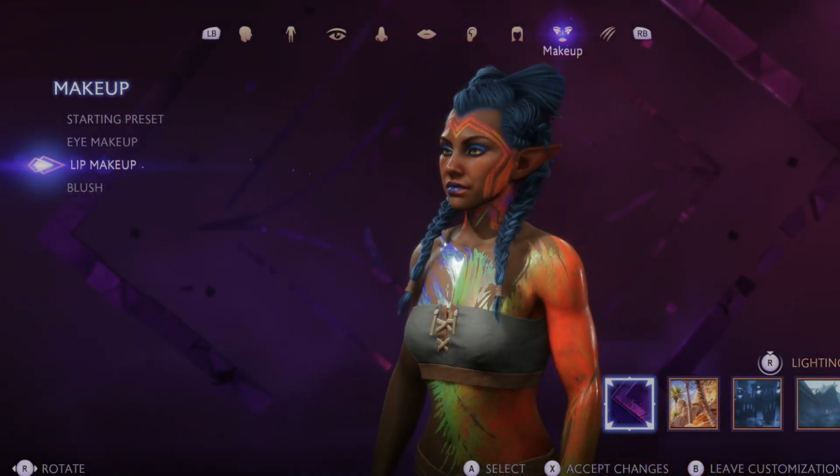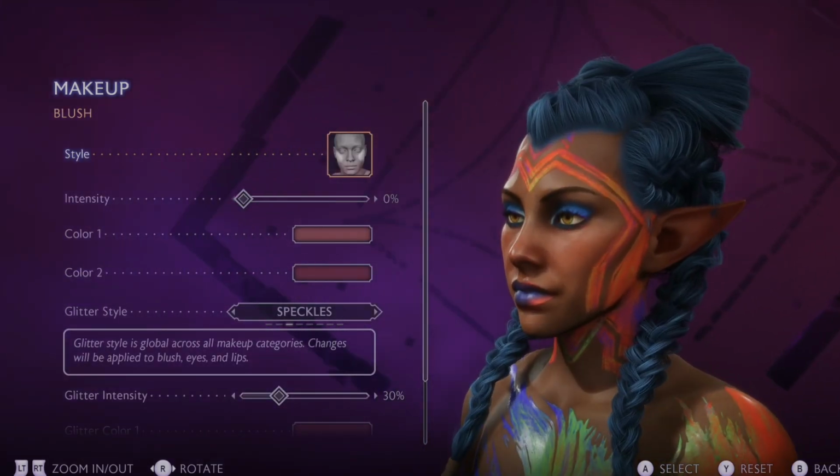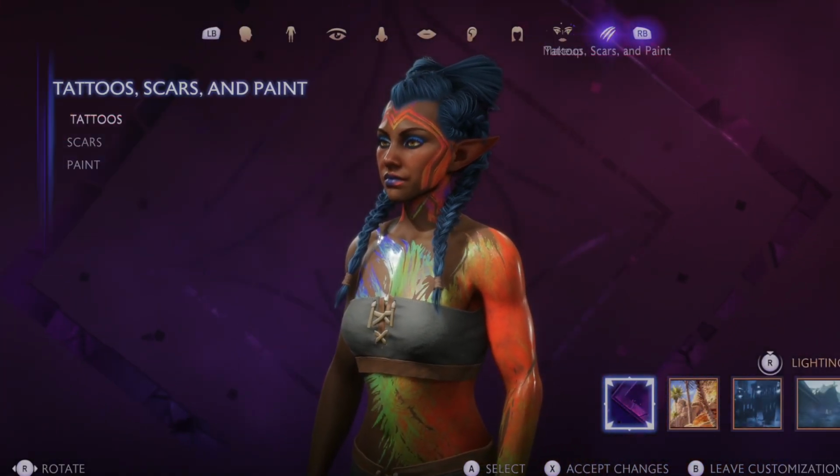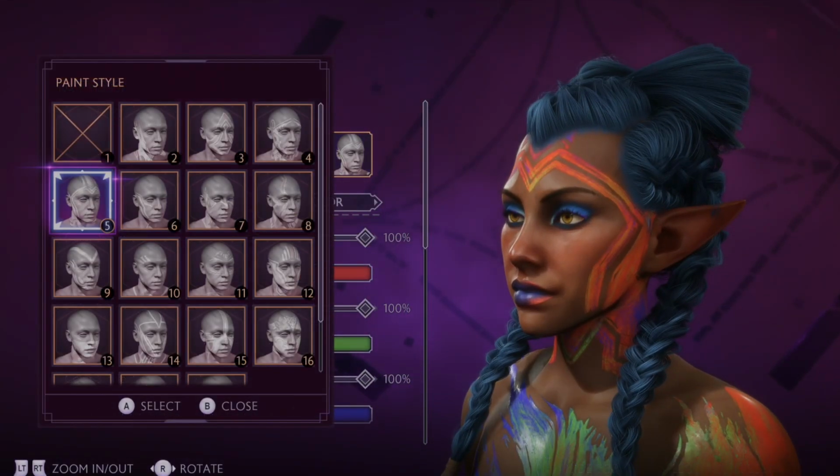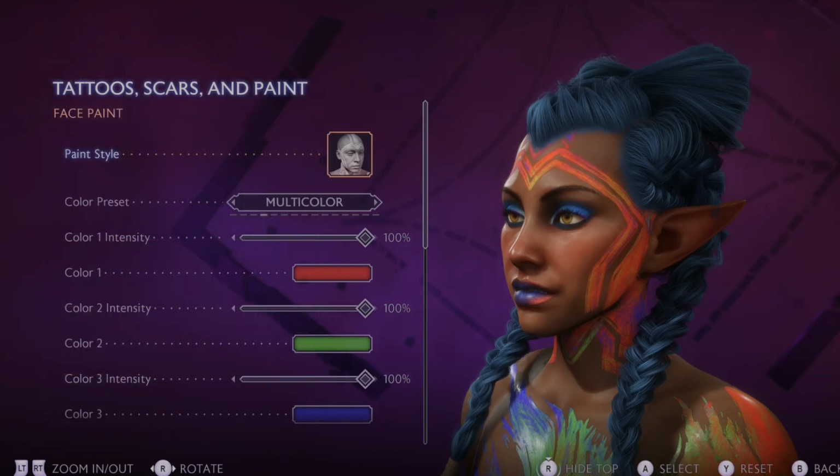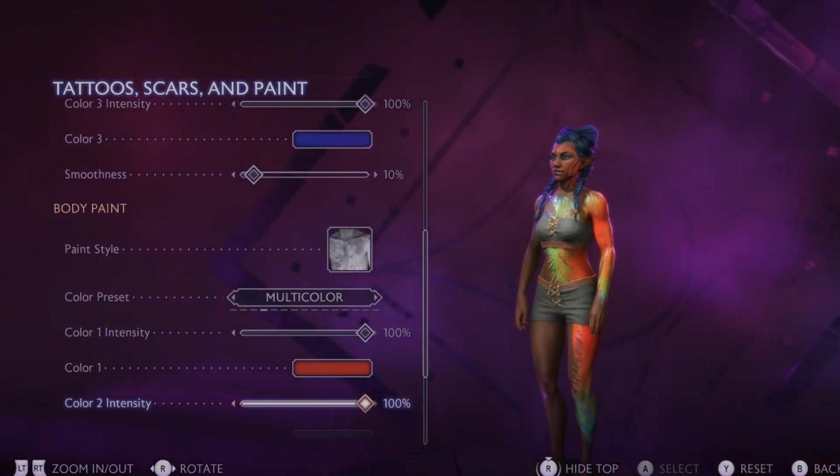Shimmery. Blush, we've got the intensity is 0, so you can just have blush off. Don't even worry about it. Over here, we're going straight to the paint. The paint style is number 5. The color preset is multicolor, right? And then just leave it.